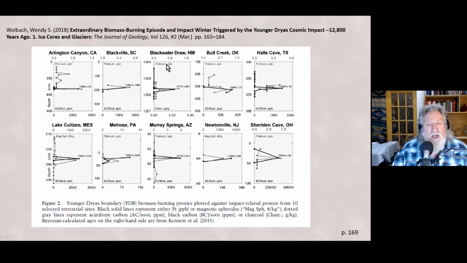At Blackwater Draw, it's platinum with charcoal, and the dashed line is charcoal. So again, notice the coincidence between the charcoal and the platinum deposition. At Bull Creek, Oklahoma, aciniform soot and platinum. So you can go through these and you see the same thing.